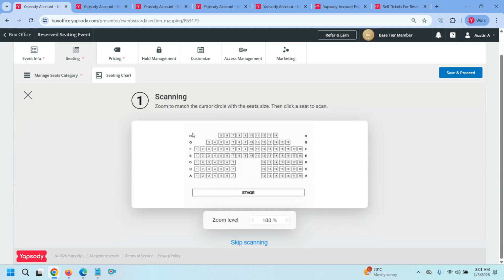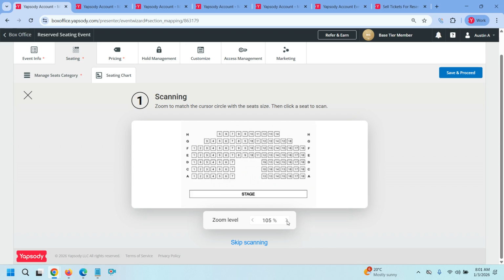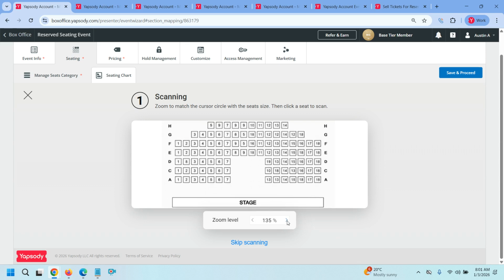We're going to double click that. The moment we double click, this initiates the auto seat scanning process. We just need to click on next now. We are zooming in a little bit so it's easily visible. Now we need to align the cursor circle over a seat in a row so the system can detect both the seats and their numbers. If needed, we can adjust the zoom level to improve detection accuracy, which we just did.